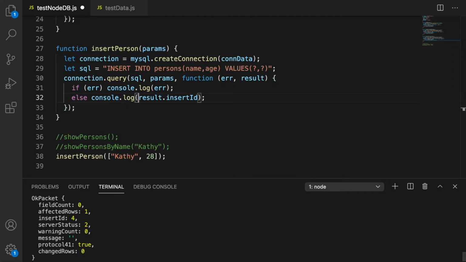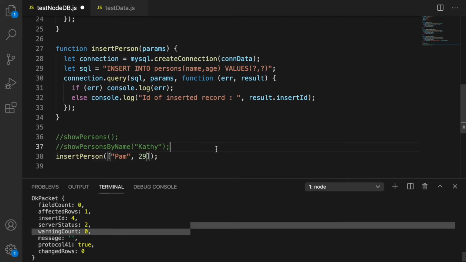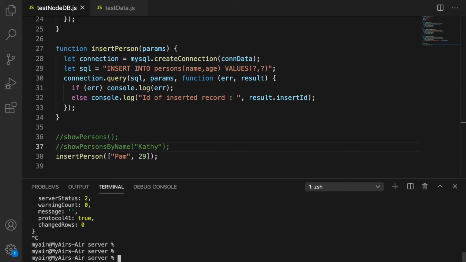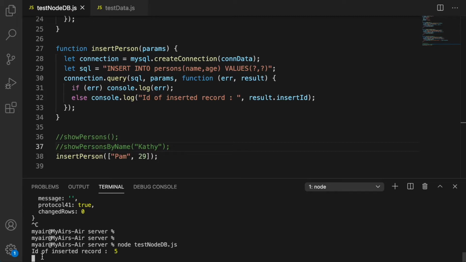So I could say, inserted ID of inserted record. So we could have said that. Now let's run it with some other parameter, say Pam and 29. Let's save it. So ID of the inserted record is 5.